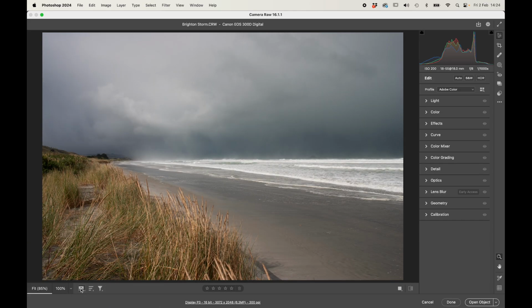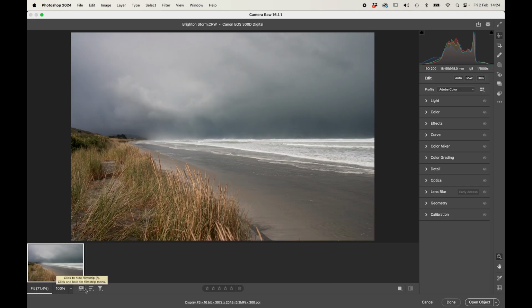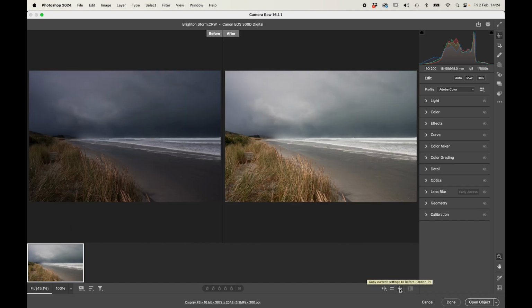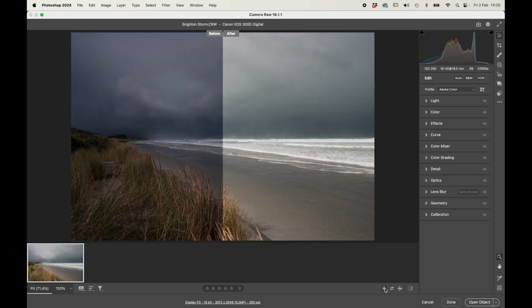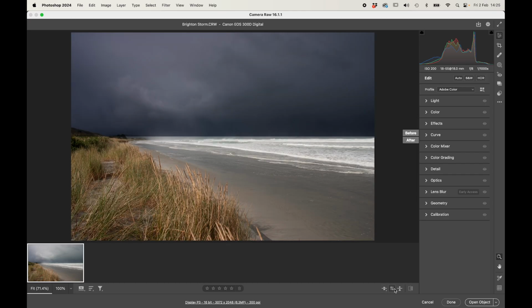We can also turn the film strip on and off with these icons at the bottom. These other two are different ways of labeling. You've also got some different size options for viewing. Across the bottom on the right here we've got some options for viewing our different edits. So we can do a kind of a before and after view. And we've got different layout options as well.